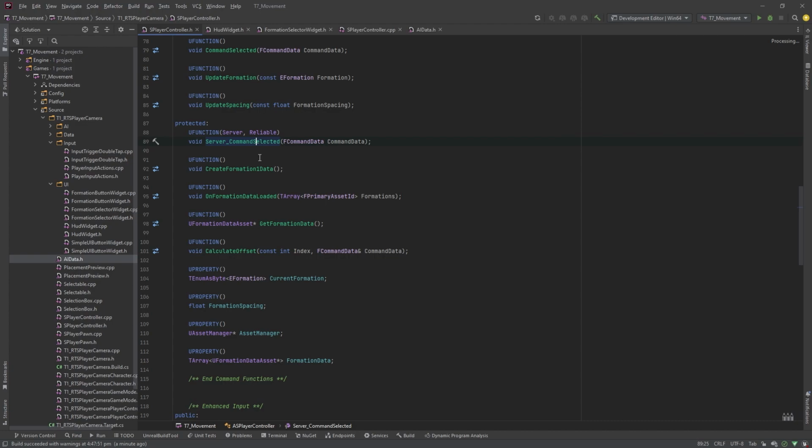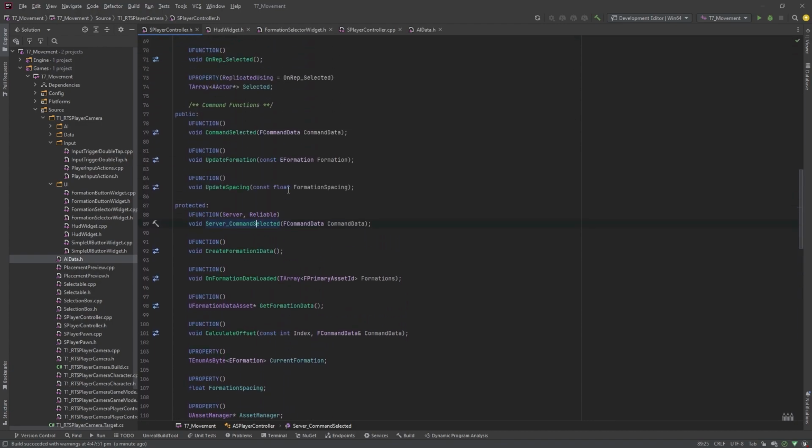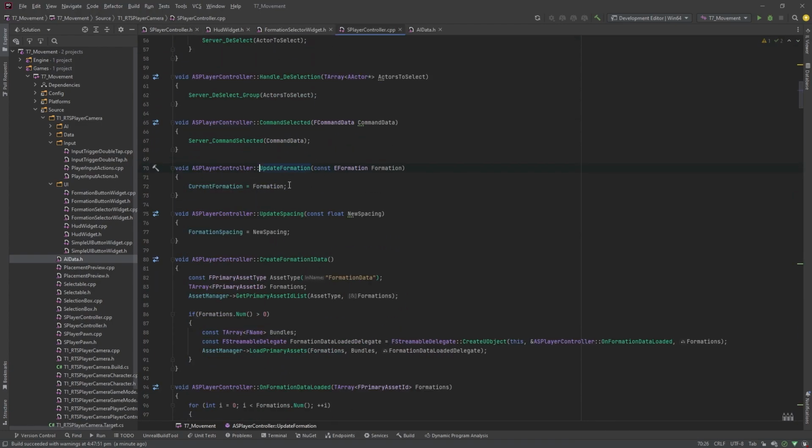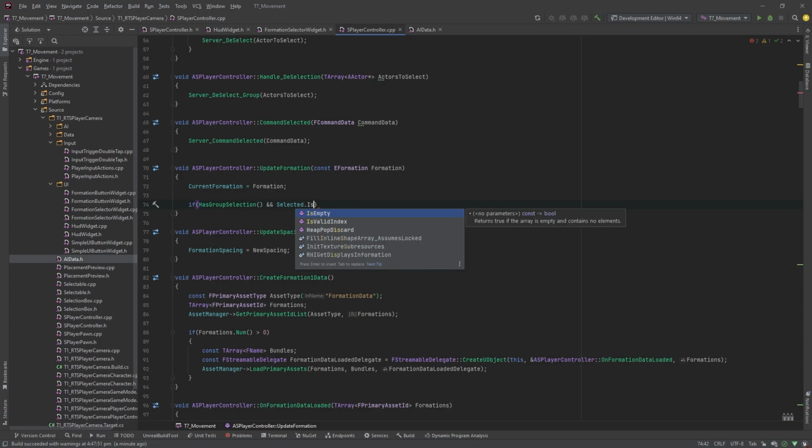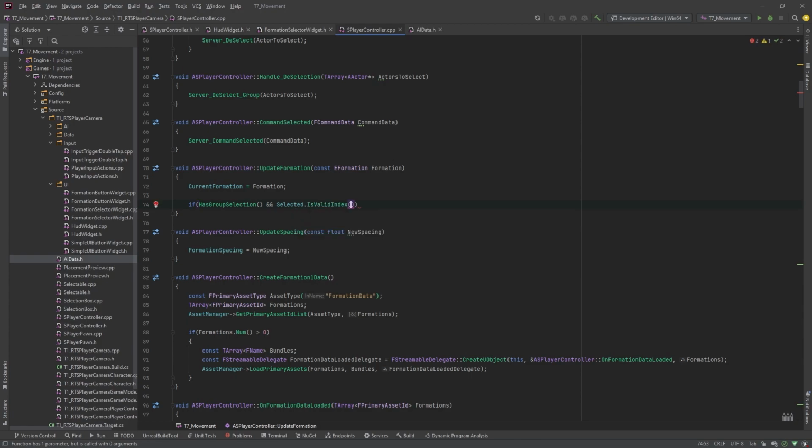In our update, where we update the formation and the spacing, what we want to do is, when we click the HUD button, we want them to update straight away, even if they're not doing a move order. We want them to change formation. We're just going to check that we actually have a group selected. That's our function that we made before, and we just want to check that the selection is valid. We only need the first unit. We just want to check that the first index of our selected is a valid index, because we're going to use that to set a quick move order.